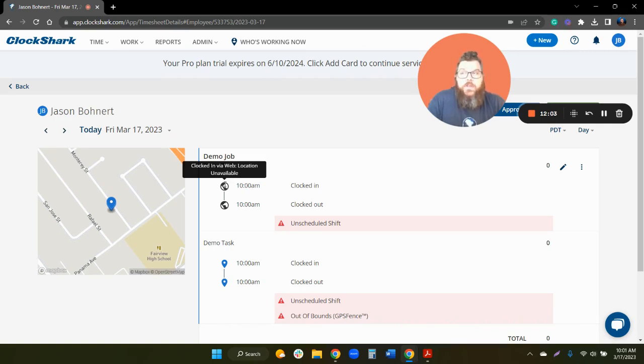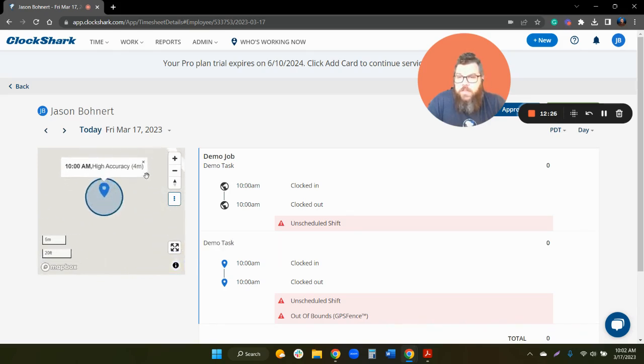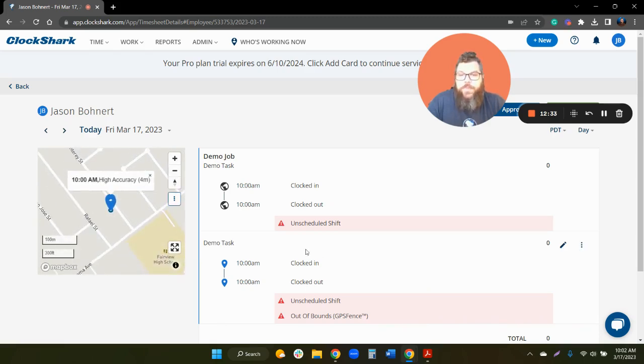And again, that is because location is only available when somebody clocks in from the mobile app. You also can see a little alert that this was an unscheduled shift. Pretty self-explanatory. It just means that I was not scheduled for the shift that I clocked into. And then the second one, we've got the GPS locations here. So I can click on that and we'll zoom in right where I was. It says high accuracy within 4 meters. So if I zoom in on this, that means I was anywhere within this 4-meter circle. I want to back out so it's more of a normal view.